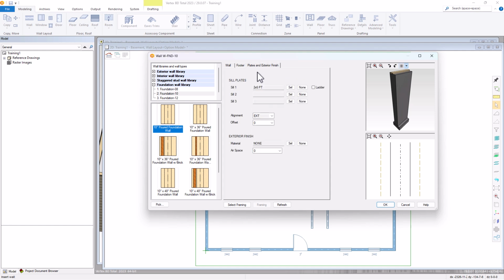And we have a plates and exterior finish tab. You can set the plate type or none. You can add multiple plates, or you can change the direction of the plates to a ladder direction. So you can see here, I'm going to uncheck that. We can also align the plate to the exterior side, center, or interior and add an offset. And we can also add an exterior finish to the wall.